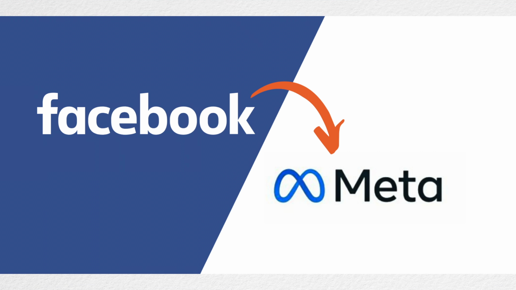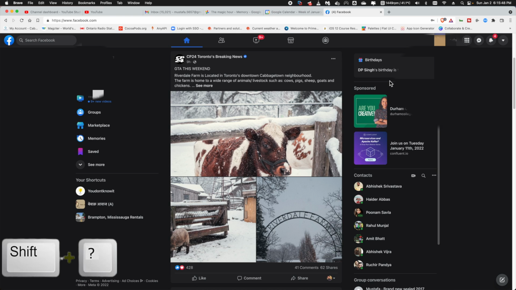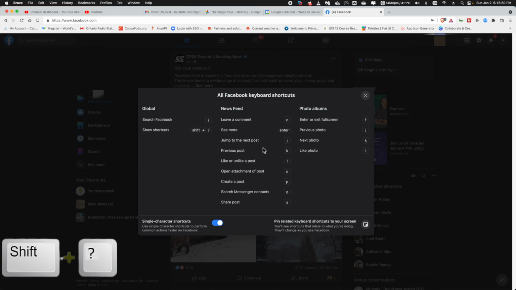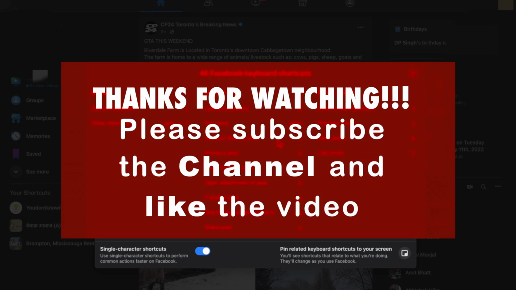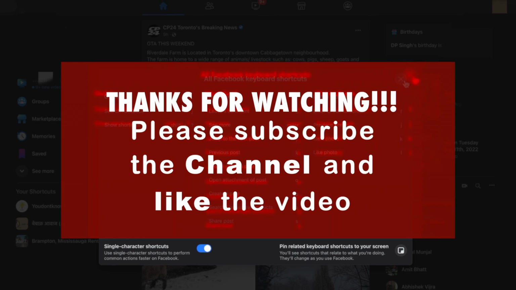Number 5. Facebook. Open Facebook and press the same shortcut key, which is Shift key and question mark key together. You will see a secret menu that has all the shortcut keys for Facebook. So, what are you waiting for? Open the secret menu and remember the shortcut keys.